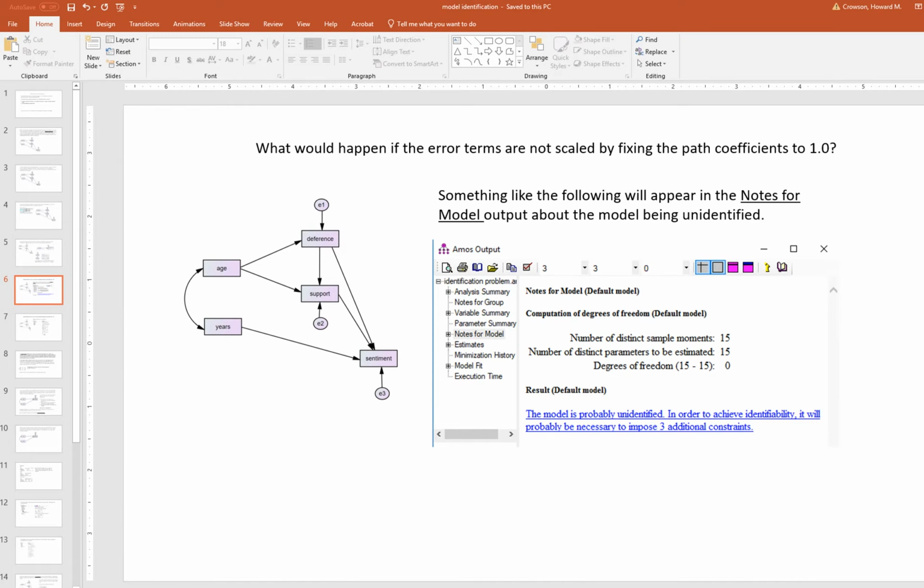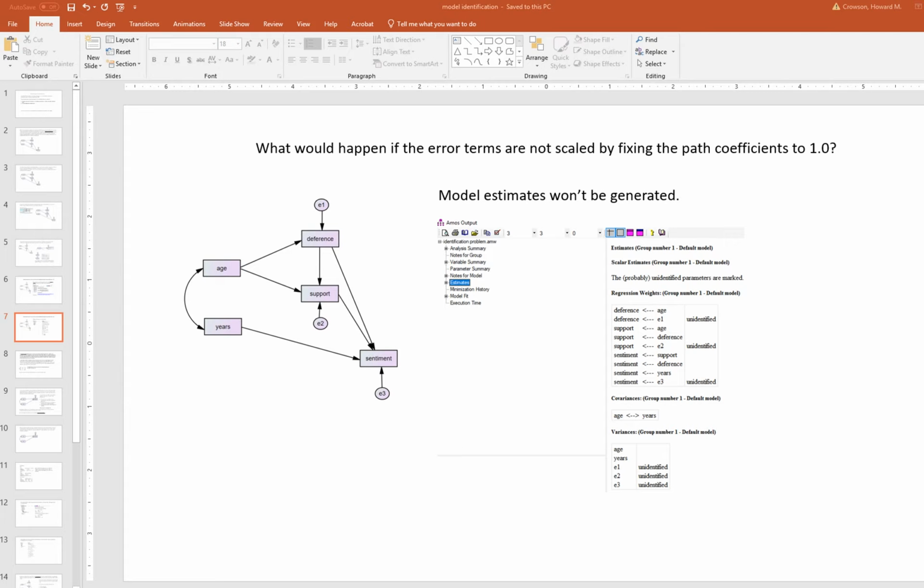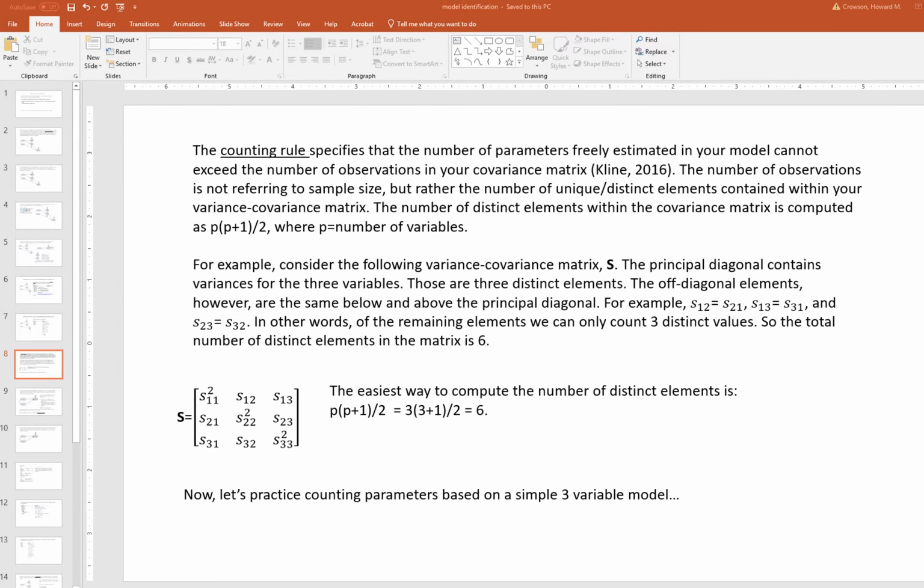So next up, what I will do is, oh, and by the way, this is just an example where I drew these out with the error terms in AMOS, and this is another example where I didn't fix the path coefficients to 1, and so when I ran the model, the estimates didn't come out. You can also see right here it says the model is probably unidentified, which is telling us that there's a problem. And then you can see that the model estimates are not generated, and if you look at the regression weights, you can see unidentified. So that's what happens if you don't fix those path coefficients to 1.